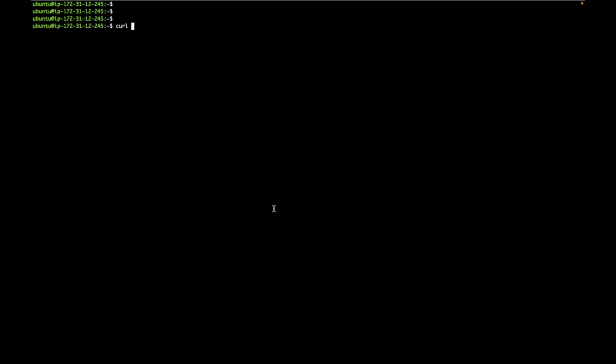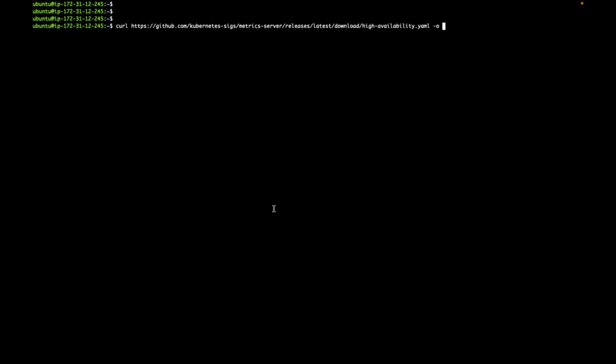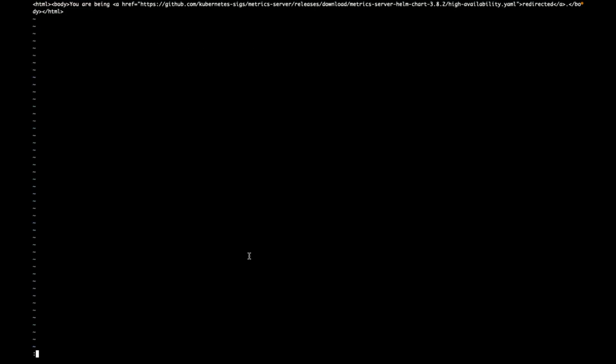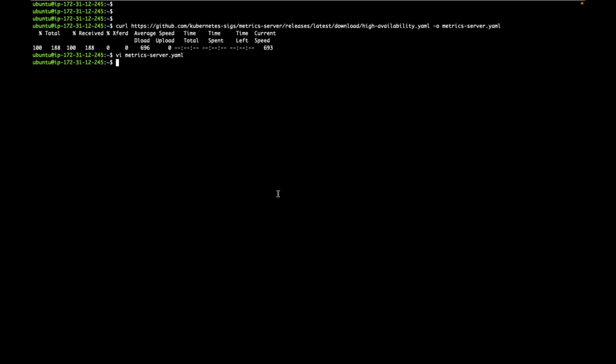I can do something like this, curl -o, something like this. I can save this file. Now I can modify this file as per the... sorry, I need to use a different option, curl -f or -o.